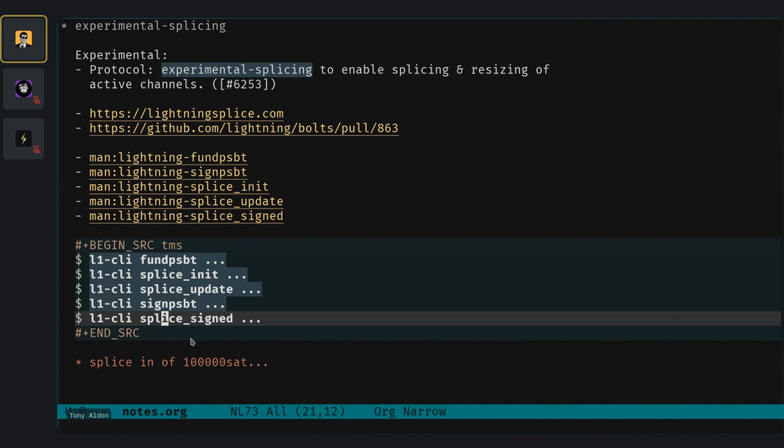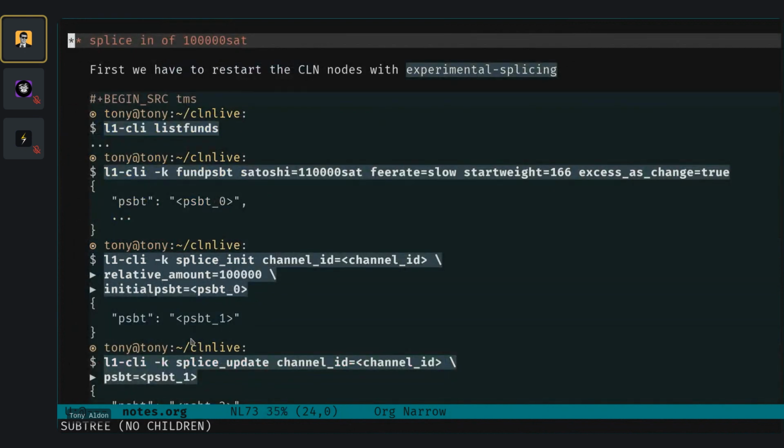After 6 confirmations, which we are going to run because we run on the test, we will see the splice, the increase of our channel, done with only 1 transaction and not 2, as if we had to close the channel and open a new one. So this is the game changer. Let's look at how it looks.